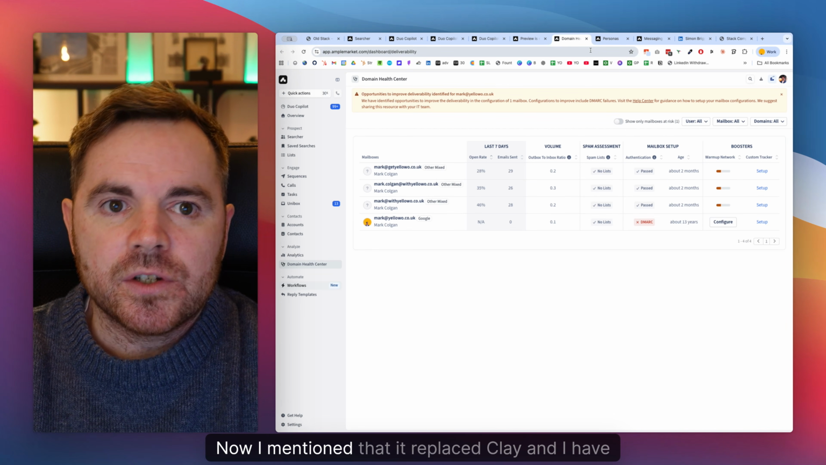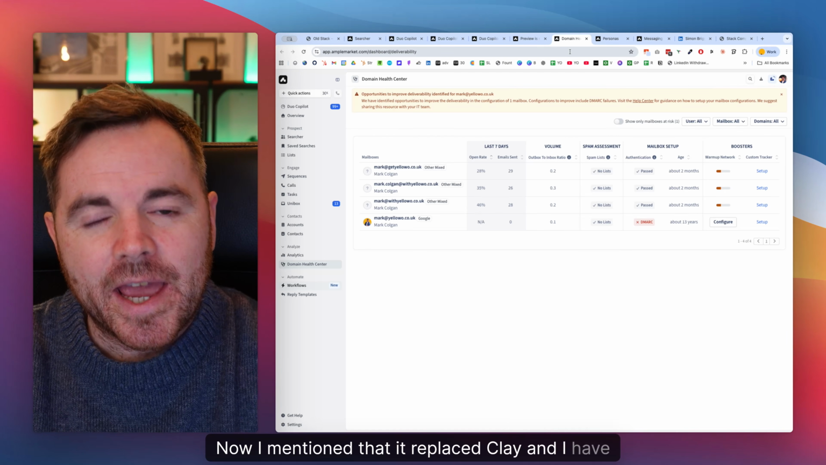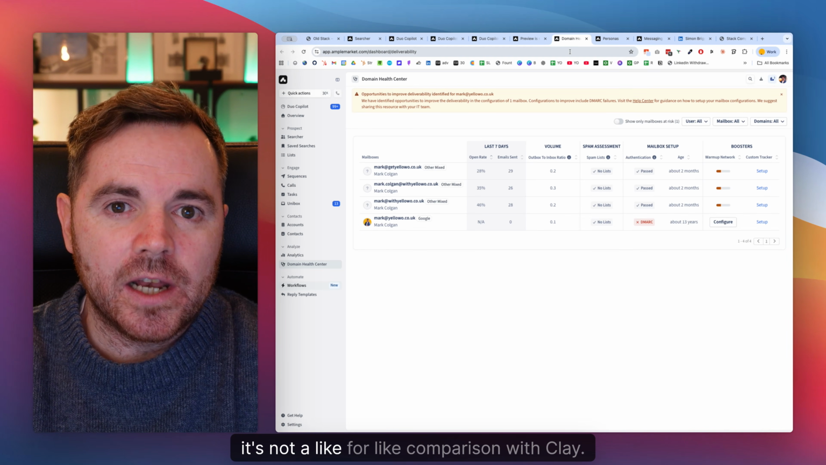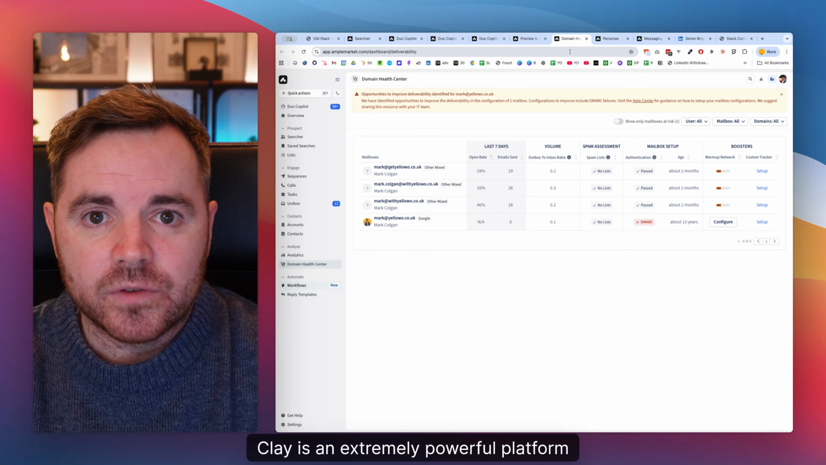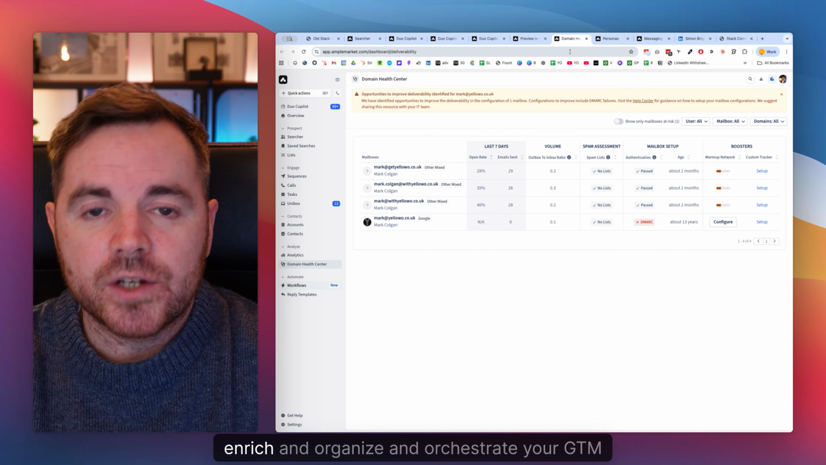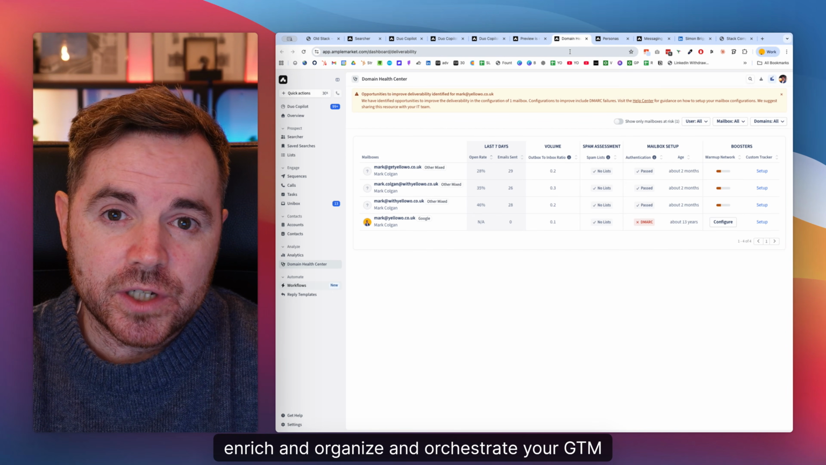Now, I mentioned that it replaced Clay, and I have to be completely honest, it's not a like-for-like comparison with Clay. Clay is an extremely powerful platform to help you enrich and organize and orchestrate your GTM motion.